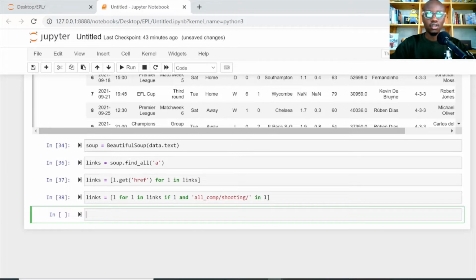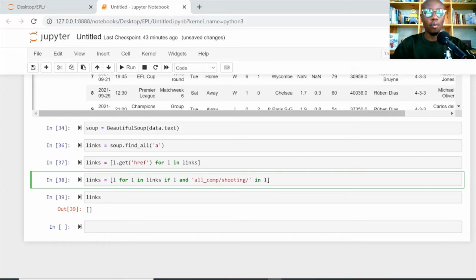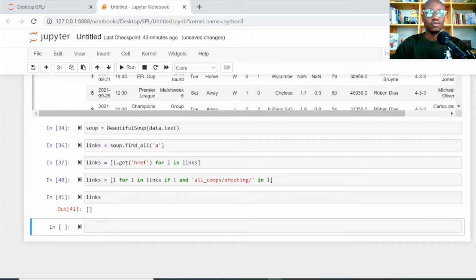So when you look at links now, sorry, I think I've missed something. Yeah, it is all_comps. Okay, let's just take it from the top.